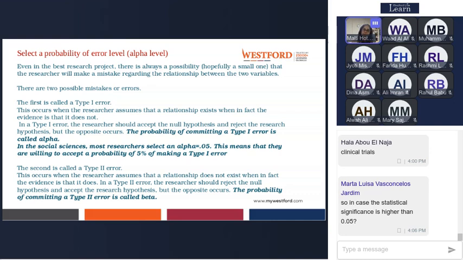Now let's come to the second type of error. This error occurs when the researcher assumes that a relationship doesn't exist, when in fact the evidence is that it does. So it is the other way around compared to type 1 error. The researcher should reject the null hypothesis and accept the research hypothesis, but the opposite occurs. The probability of committing a type 2 error is called beta, which we are not going to look at, and the majority of social studies don't look into type 2 error. We always focus on type 1 error.